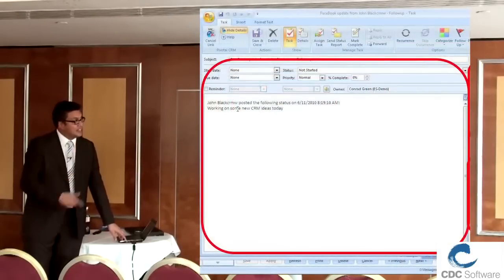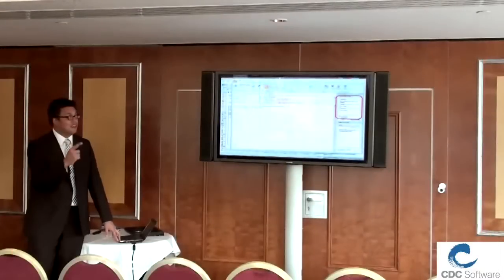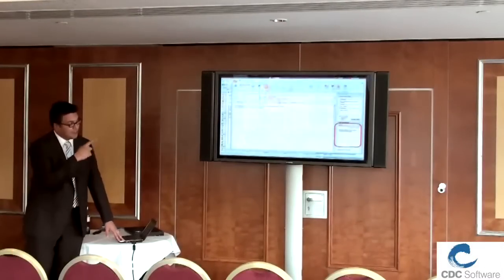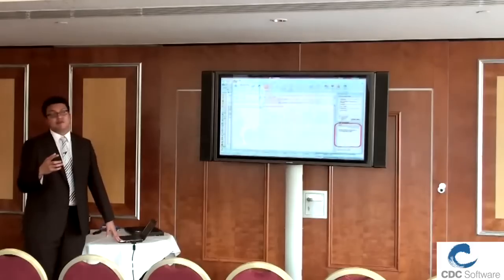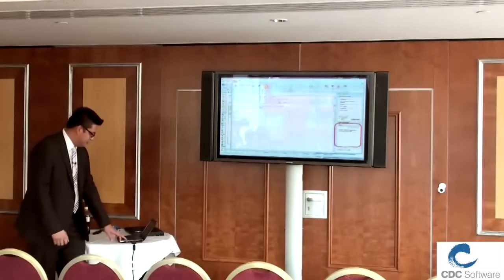But we've added into the task pane the ability for you to link directly to specific records. So not only am I creating an action for a specific person, I'm actually linking it to their CRM record as well. And then, of course, this section down here, I haven't got anything in there, but you can start capturing CRM information directly from Outlook too. So if you want to see how we integrate with that, do feel free to come by our booth.